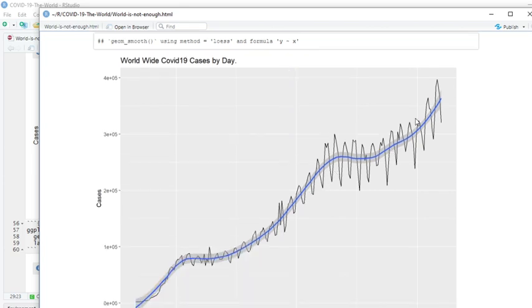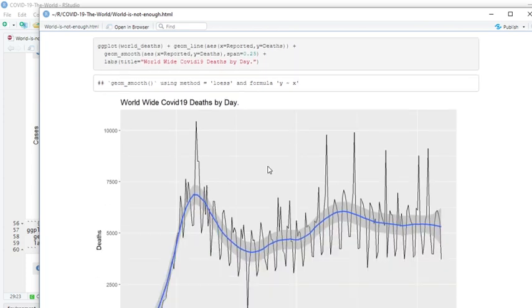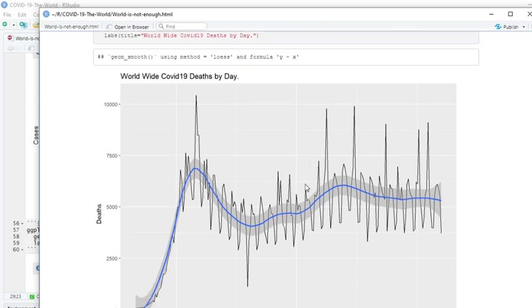Steady climb up in cases. But interesting enough, deaths remain fairly flat. So they had some volatility here.